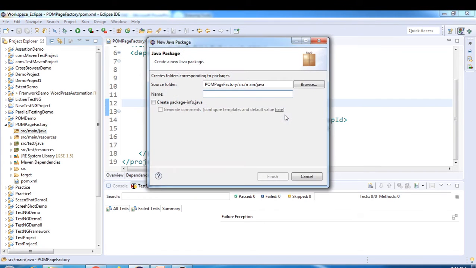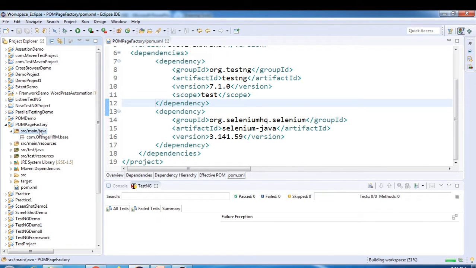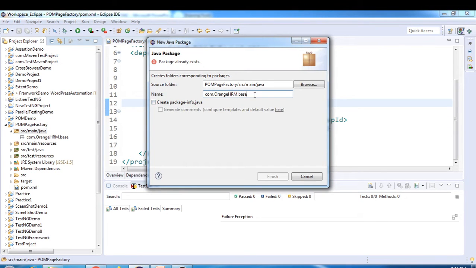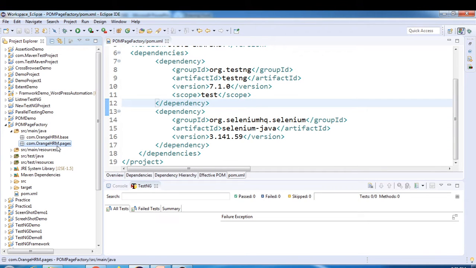So first of all, I'll create com.orangehrm.base package. To create the base class inside this package, I'll create this com.orangehrm.base package, and here itself I'll create one more package, pages. So we'll have all our pages in this package.